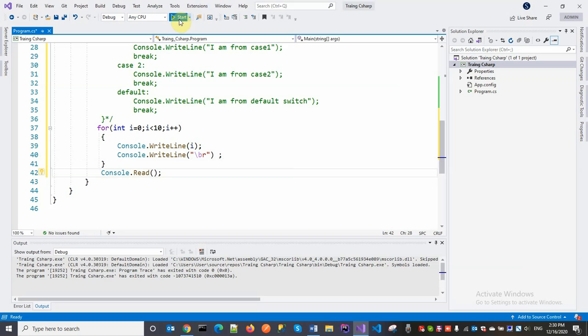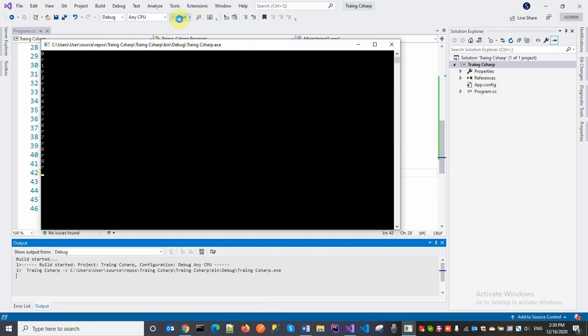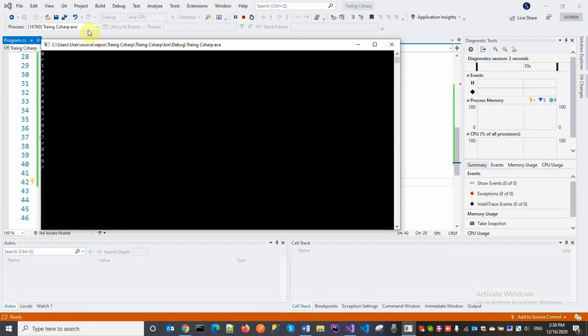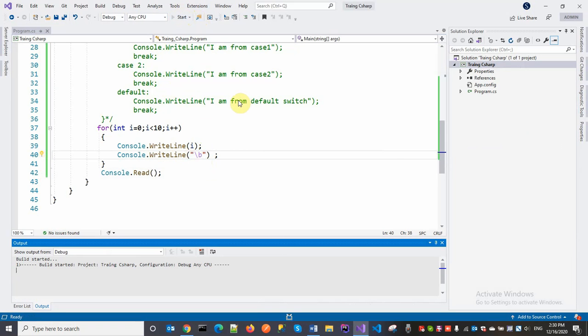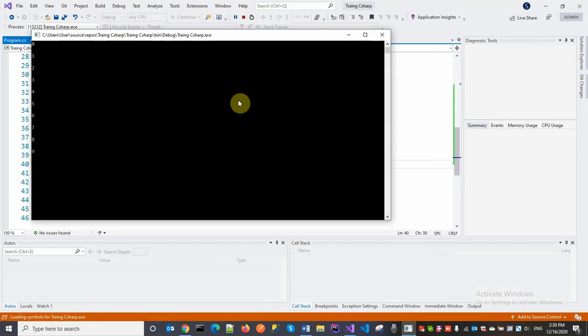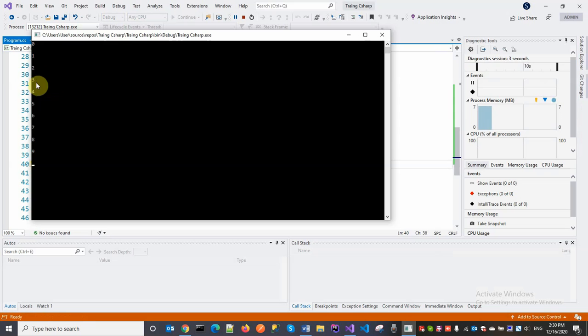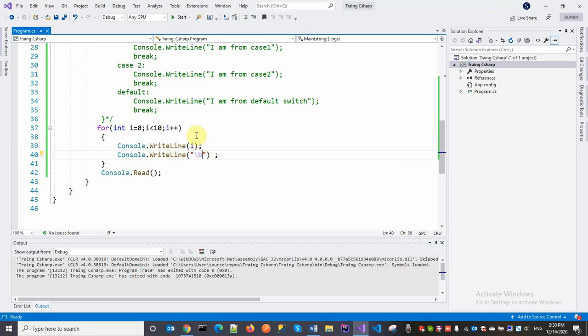Let us see whether it works or not. It is showing 1 2 3 4 5 like that, but that is wrong. Okay, see, use it like this, that is the break. See 0 1 2 3 4 5 6 7 8 9. So this is the for loop. This is how we use the for loop.